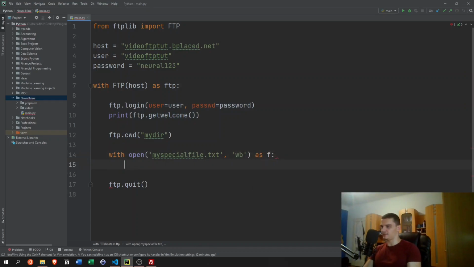We're just going to say again ftp.retrbinary, and we're going to say RETR plus the file name, which is actually called, what did I call it? Otherfile.txt. f.write is the function to look at, and we're going to write that many bytes. So this should be it, and we should now be able to also download that file.